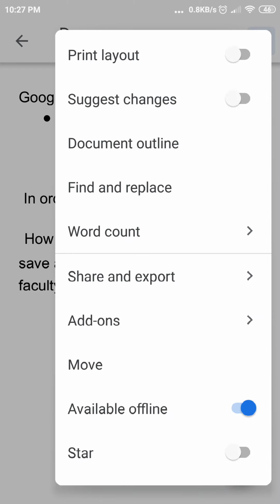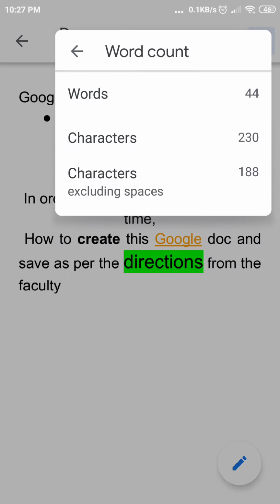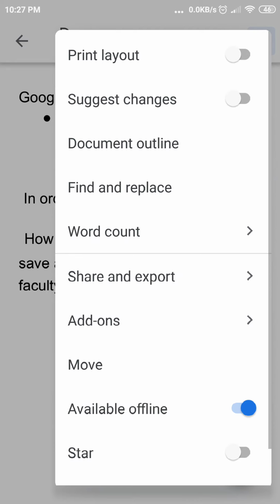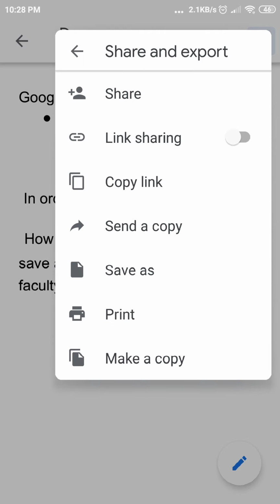And again, the word count. An assignment will have a word count, 40 words, 50 words, etc. So you can use this feature without any counting it up. Then share and export options will be available. In order to share, you can have the share or share link or copy or save as a document or make a copy.